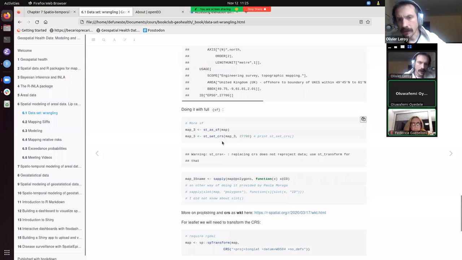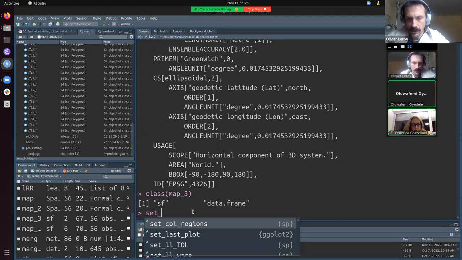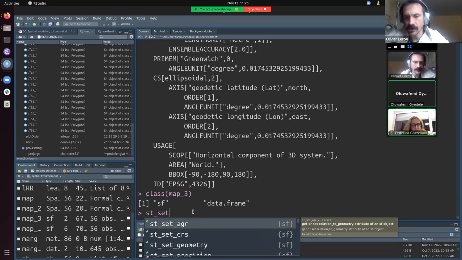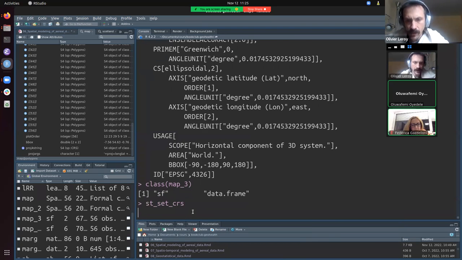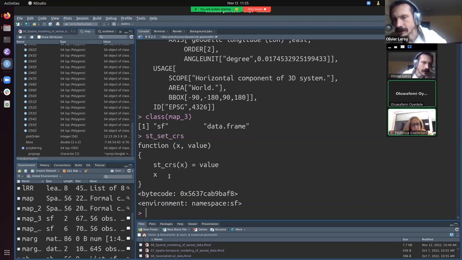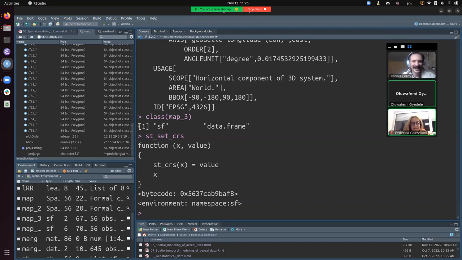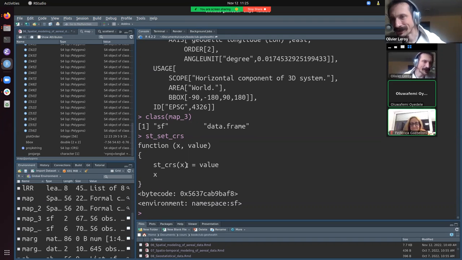Let's go back. Then I use ST set CRS, but this is just a convenient wrapper of ST CRS. I like using it because it makes clear that it's setting the CRS. Because it's a setter function, I can show you here, ST set. See, this is just ST CRS value, returning X. So I like it in my code, but feel free to use the other one too, because the difference is small.